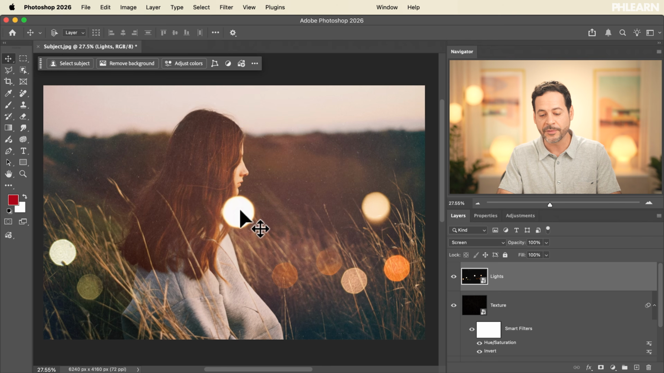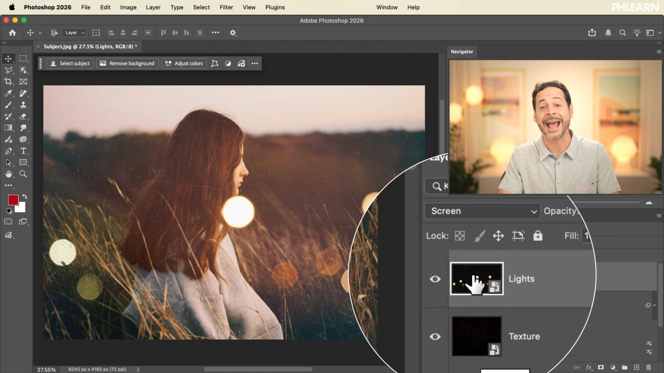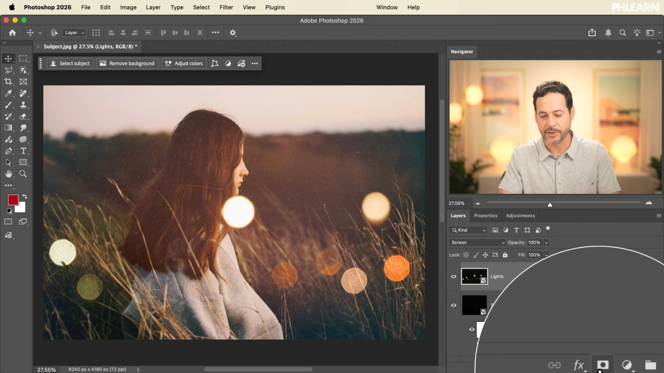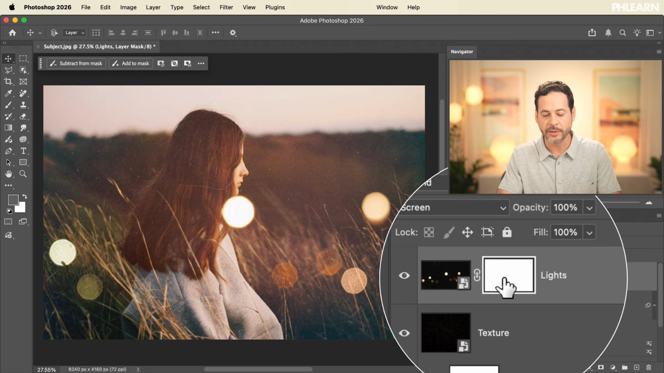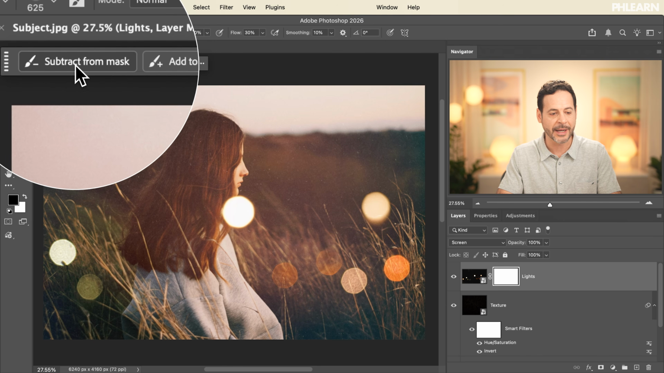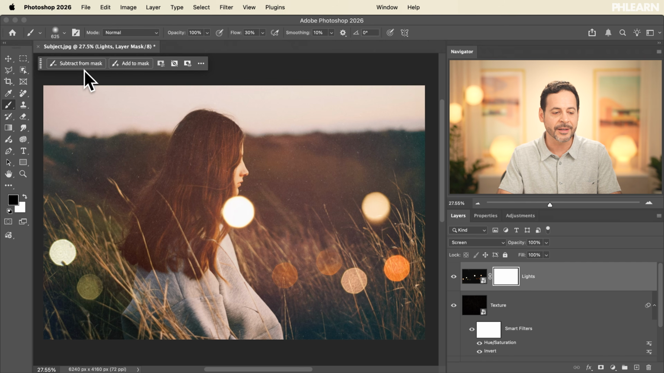Not a problem. All we have to do is click on our lights texture and we're going to add a layer mask. So let's go to our layer mask icon right over here in our layers panel. There we go. And when you're on your layer mask, simply go to subtract from mask. We want to subtract this area so it's not visible. What that does literally is just gives you your brush tool and paints with black.